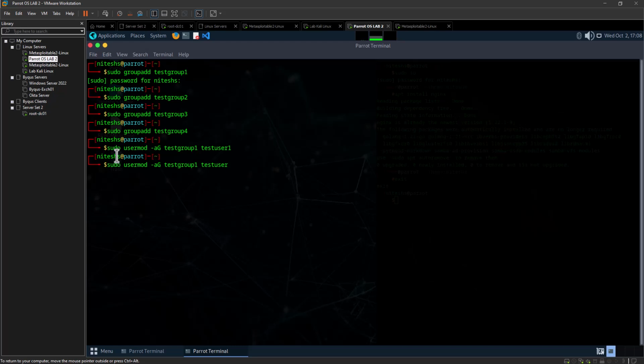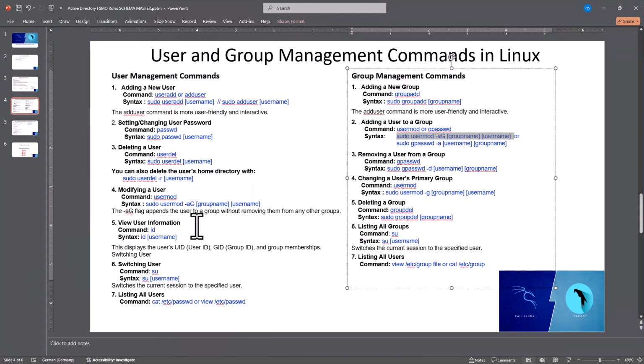Similarly, suppose I want to add test user 1 to group 1, then group 2, then group 3. Okay, and group 4 I'll leave for the other command, which is sudo gpasswd.